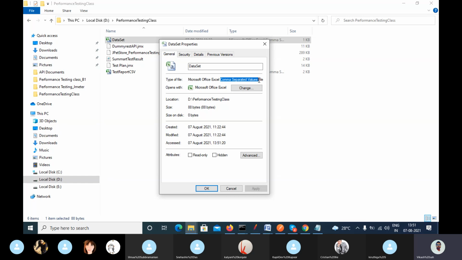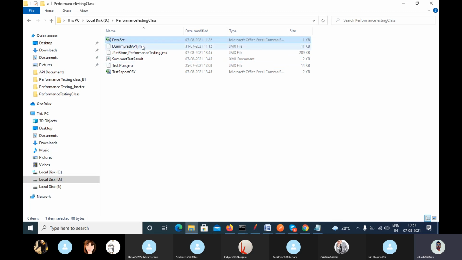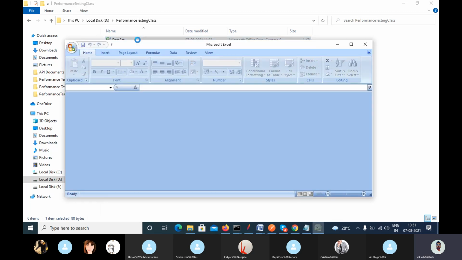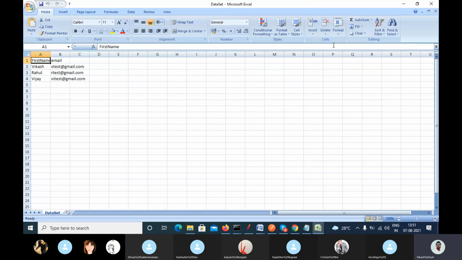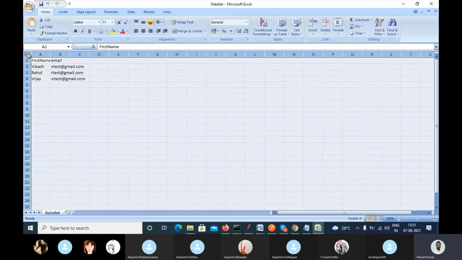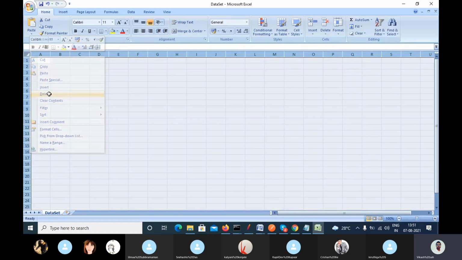I think I explained how to create the CSV file when I explained the throughput, in that class. So cancel this and you have to create one CSV file. Let me delete all the data from here. Delete. So this is the blank CSV file.